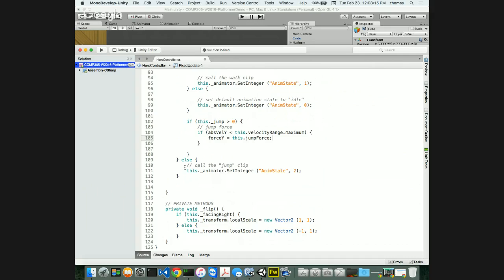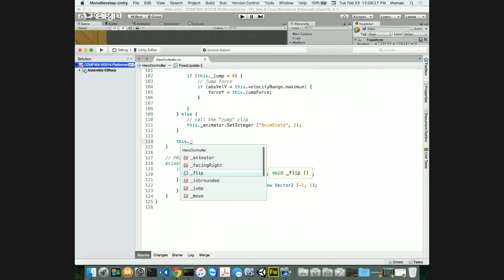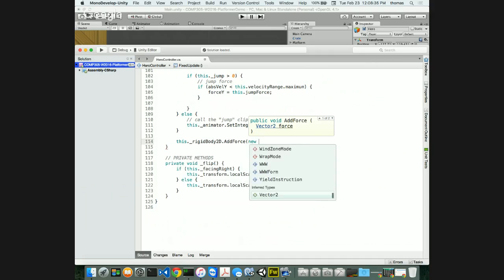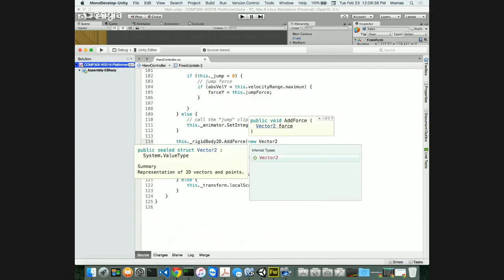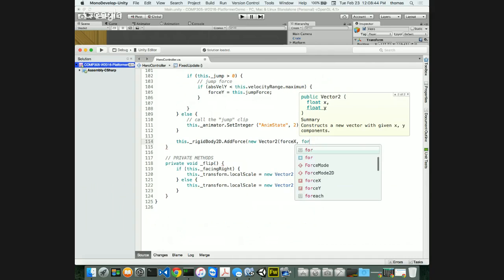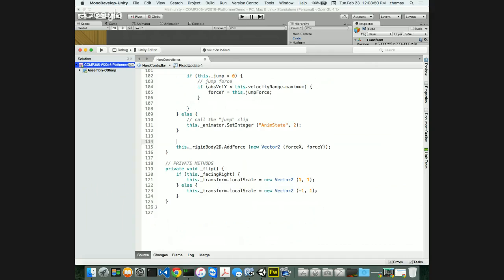Finally, at the bottom of all this craziness, and before the end of my stuff, after I've changed all this stuff, I'm going to apply this underscore rigid body 2D. So I'm going to add force. I'm going to use the add force method. Here's my force, which is a new vector 2 object. That's going to include force x and force y. So at the bottom, I'm doing this. Okay, so apply the forces. Apply the forces to the character, to the player.